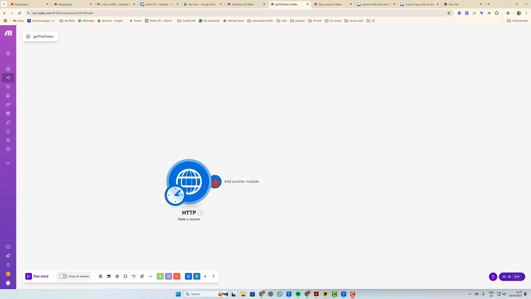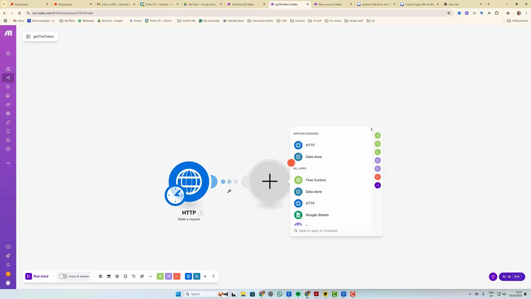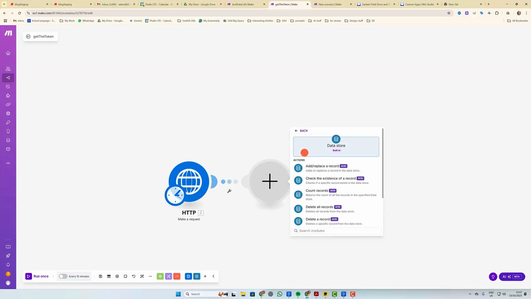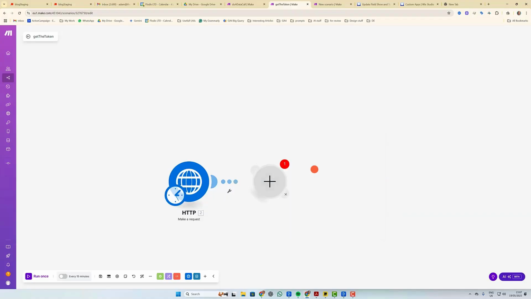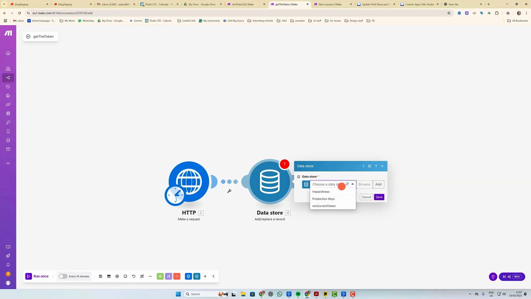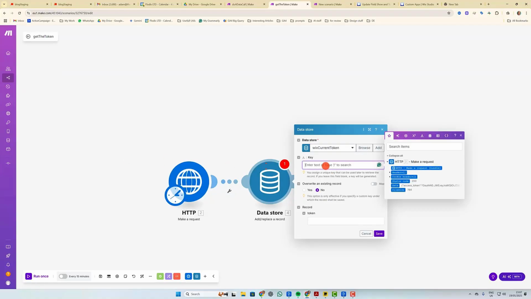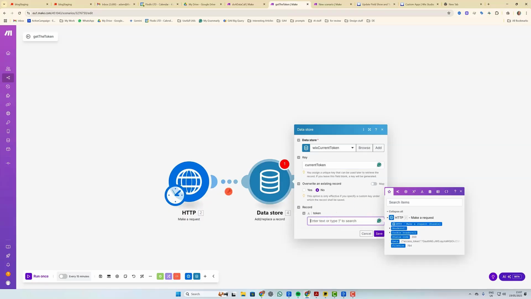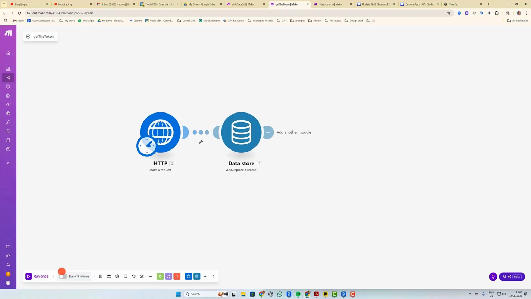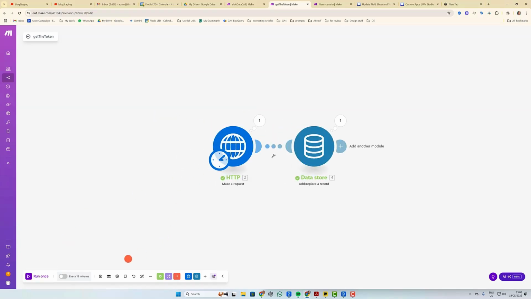Now, after we have this request and we get that result, just go and select the data store module. You want the first thing, add or replace a record. Then choose the data store you've just created, which in our case is WIX current token. And then put in a key. Let's just be straightforward and call it current token. Keys are case sensitive, by the way. And then the token is the result of this module, which was this thing here. Save. And let's run it once. There you go. That's all you need to do.